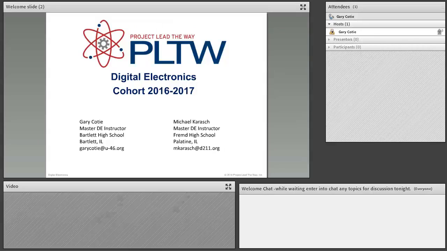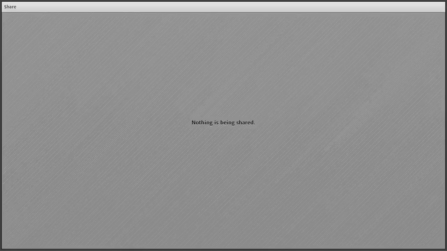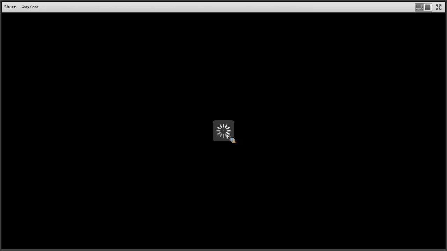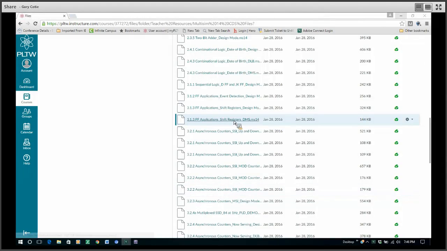The shift register application. And for the shift register application, I'm going right to the answer keys here.